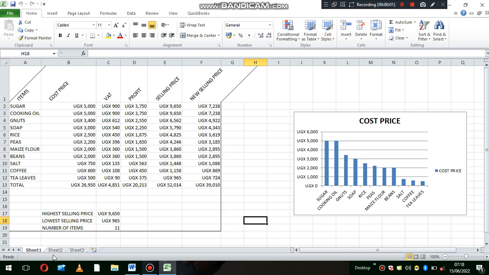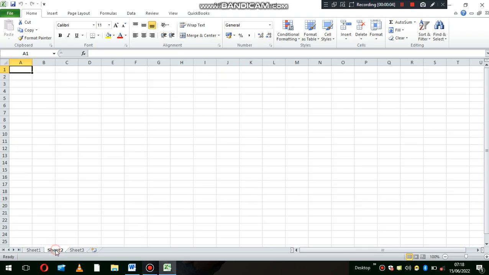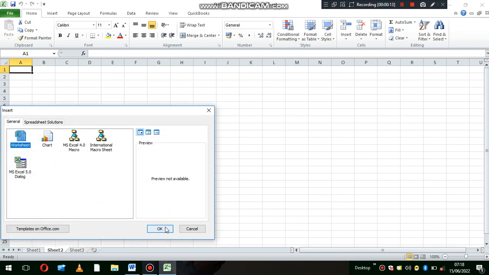We are inserting the worksheet between sheet 1 and sheet 2. We're just going to right click and then I press insert and I press OK.